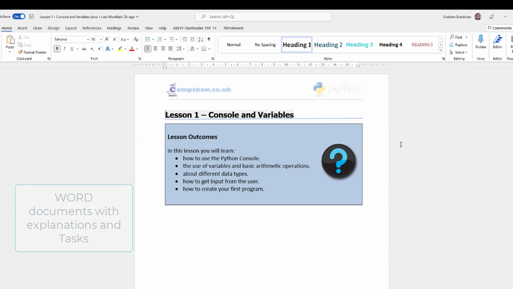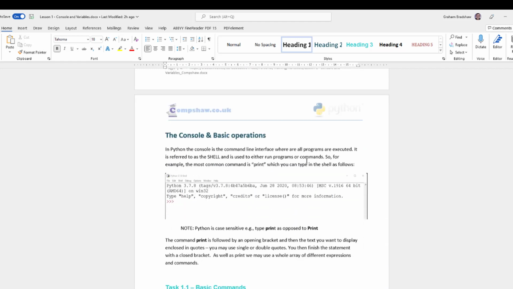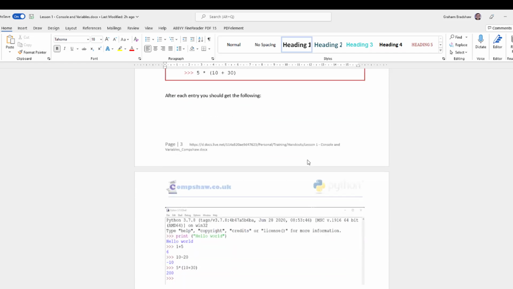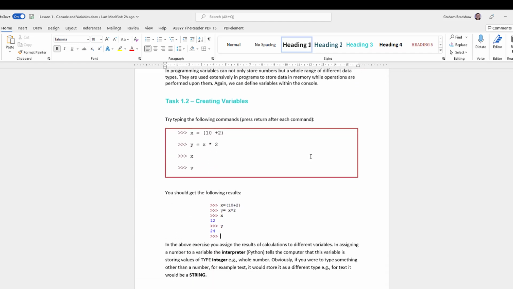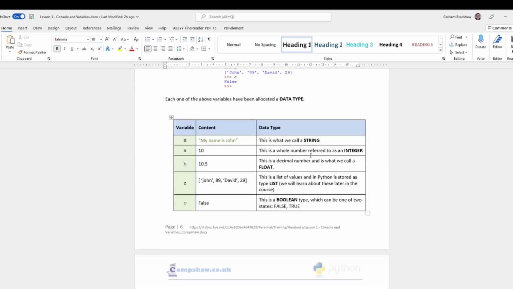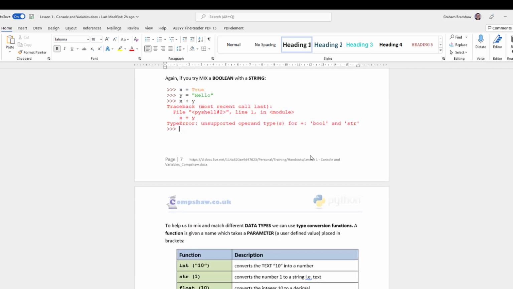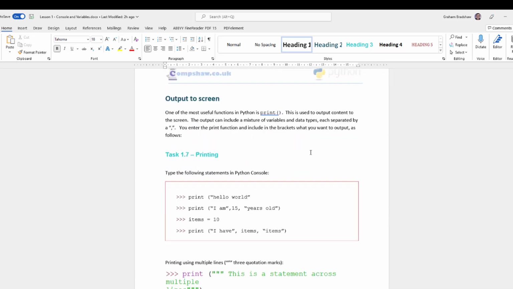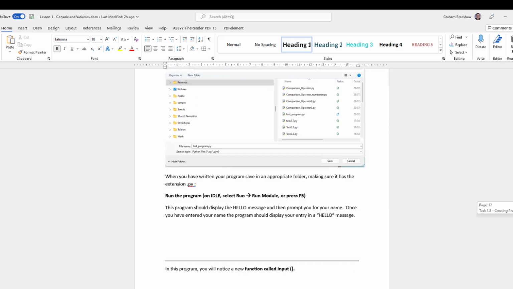And every booklet has a number and a title and objectives, along with a contents page and also a list of reading and activities, so task 1.1 and so forth. The tasks go up in level of complexity as you work your way through the booklet, and as you can see here, we're covering variable types, type conversion functions, and so forth and so on. And so the booklet goes through quite nicely along with appropriate screenshots and so forth.